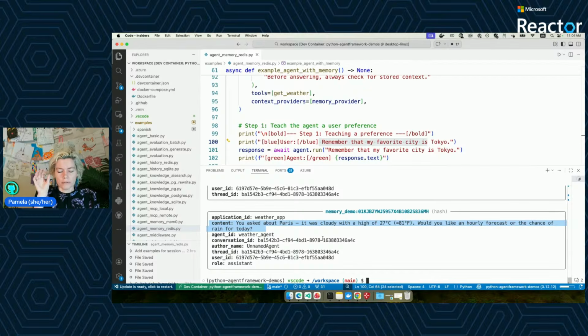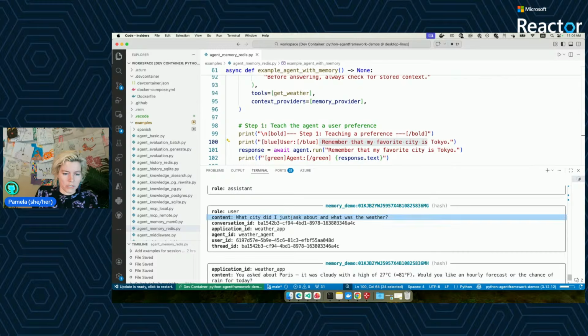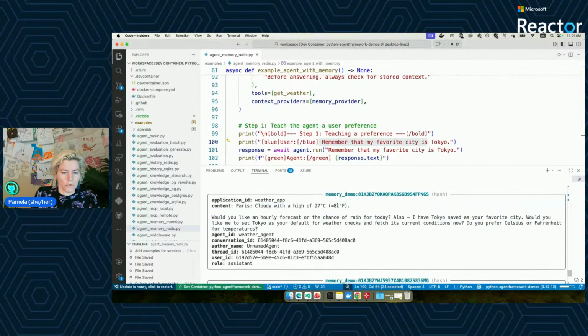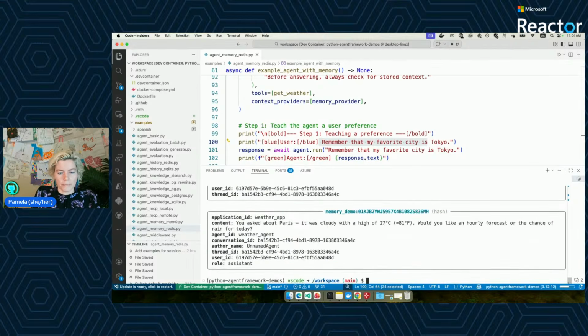So we are storing these memories in a very naive way, which is just one message, one row in our Redis per message. But it's surprisingly effective because we are filtering when we retrieve memories. So I don't think I would personally use this approach for a production agent because I don't really like the way that it's storing every single message, but it's interesting to see that it actually does work.